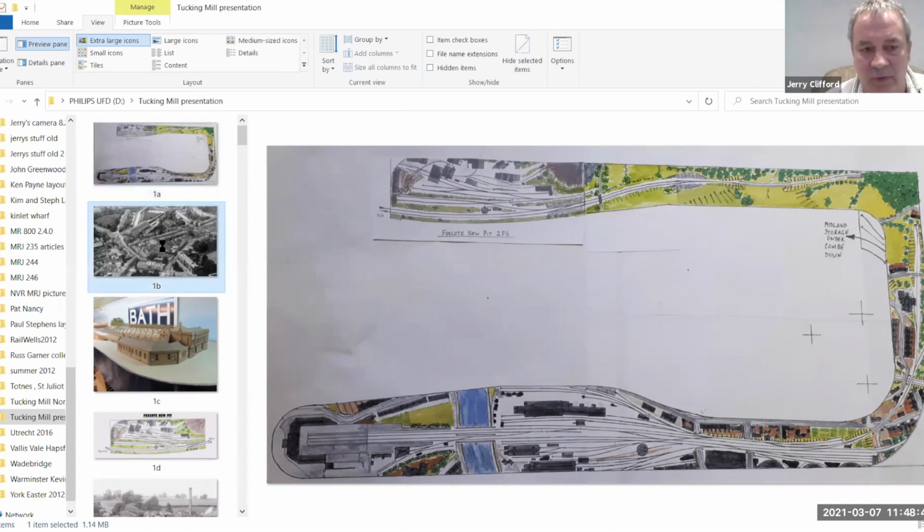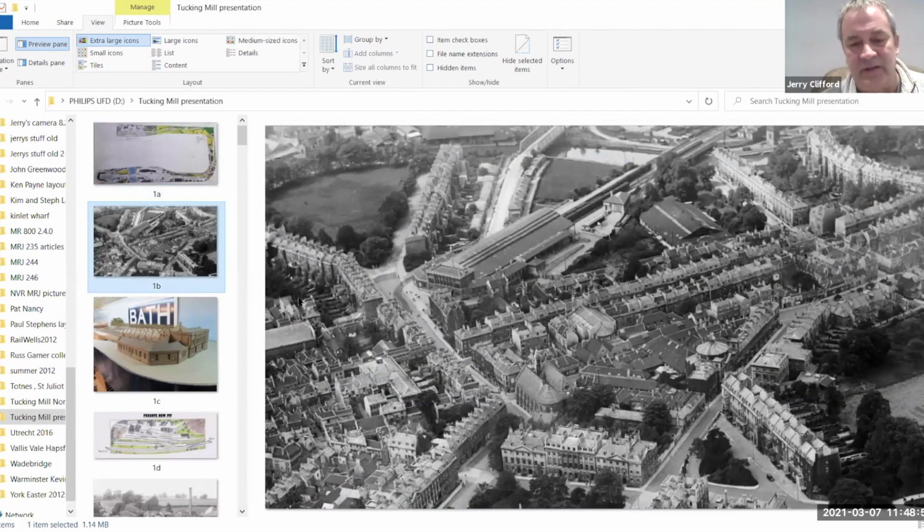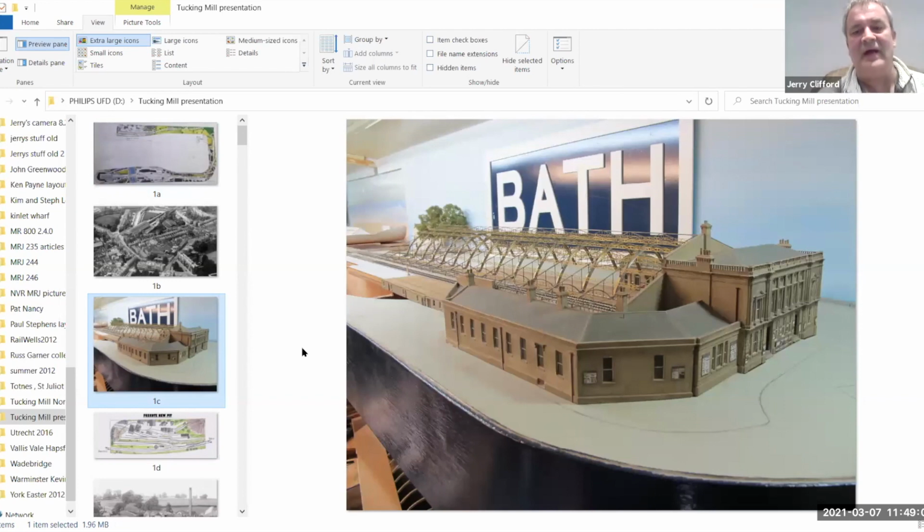If I go to this one, this is one of many inspirational photos I've got. This is, of course, Bath, Queen Square. This one was taken in the early 1920s. Fabulous picture. Let's go to there. That's the layout at home, or one end of it.